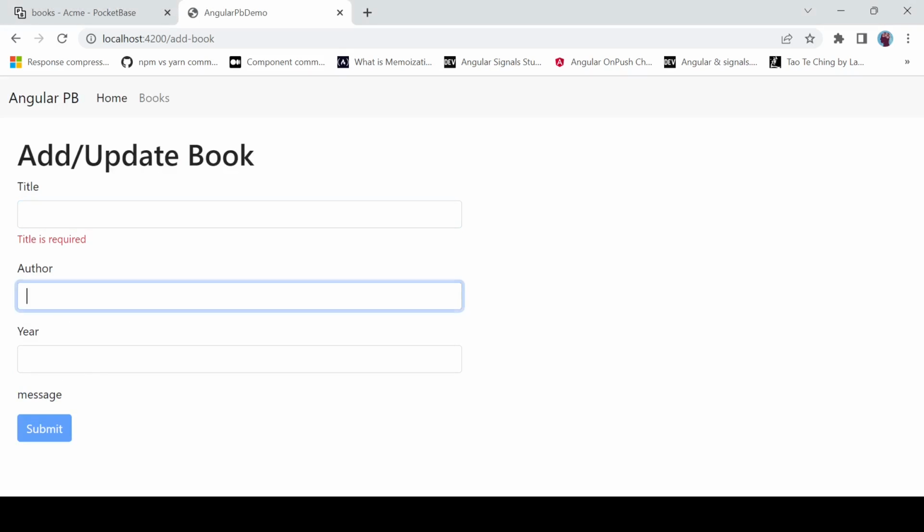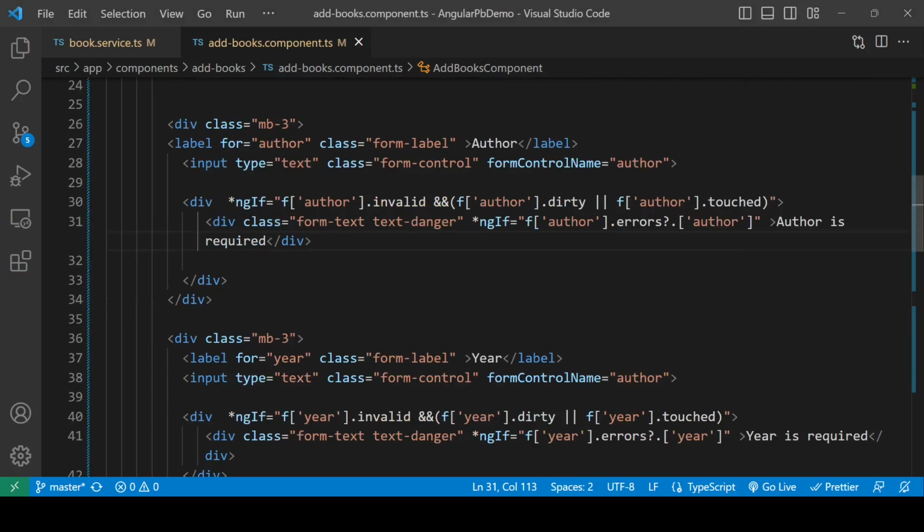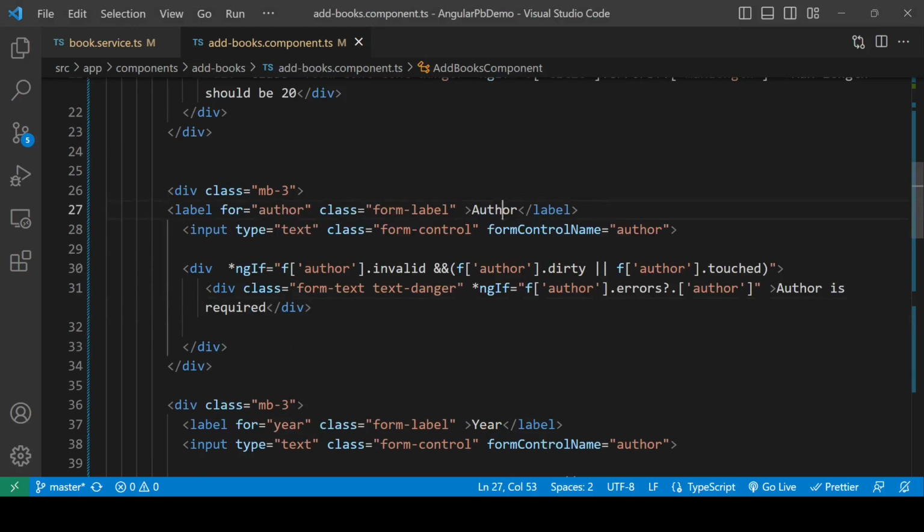Title, author, and author is not working. Okay, let's see why it is not working. Where is author? Here, author.